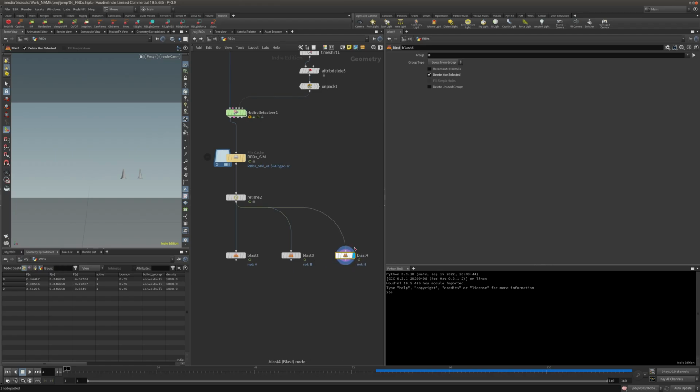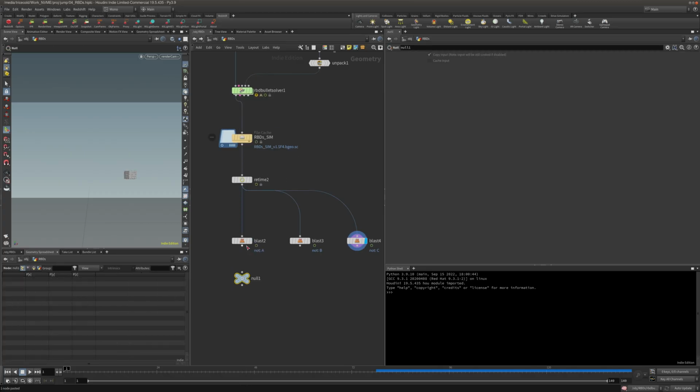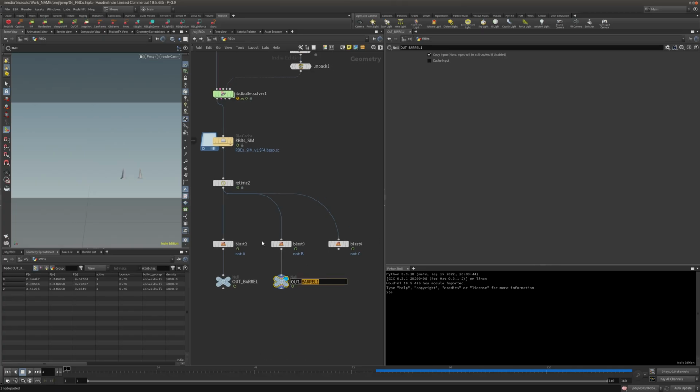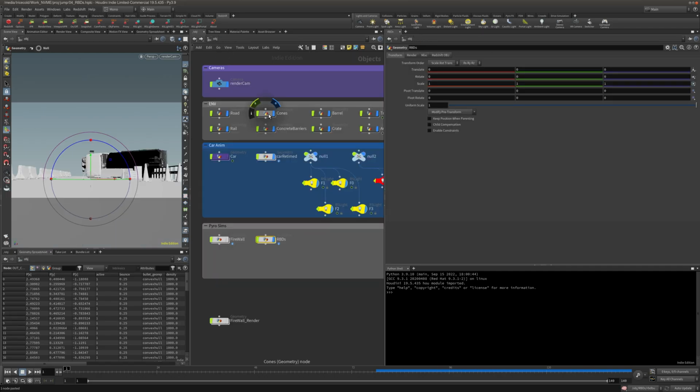and C. Because these are all different assets in our render nodes, we're just going to do the same thing. So this one is our barrel, out, barrel, and that's going to go into what we render out. And then this is going to be cones, and it's going to be crate. And finally, we're going to feed them back in here.